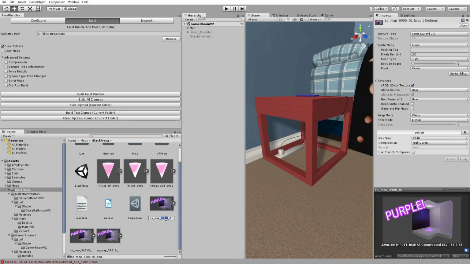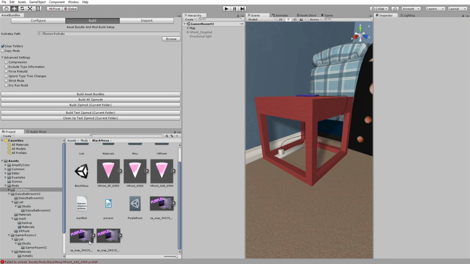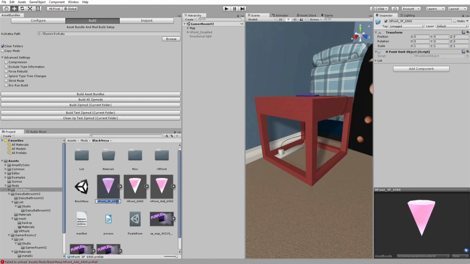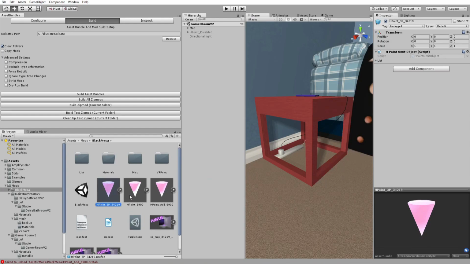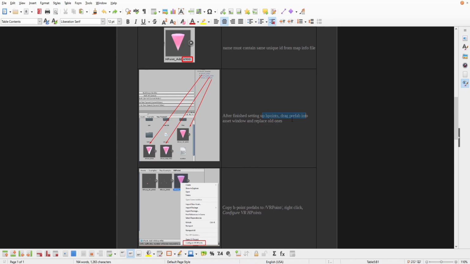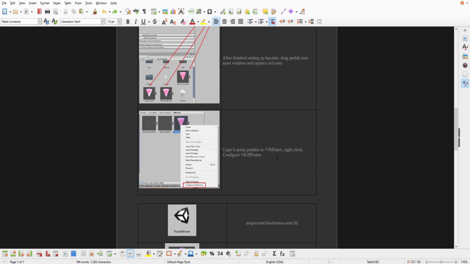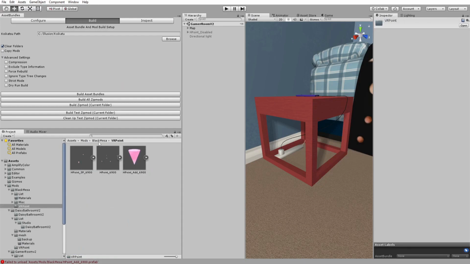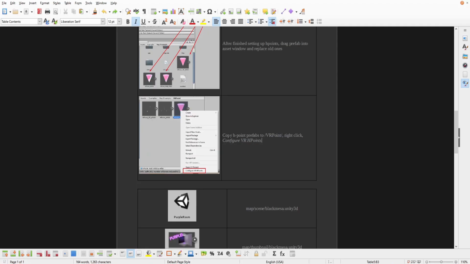Right there. And it's as easy as that. Oh yeah, we also need to rename these as well to have 34219 instead of 6900. After finish setting up H points, drag prefab into asset window and replace old ones. Yep, that's something we'll do eventually. Copy H point. Yeah, configure VR H points. That'll be for later. Just keep that in the back of your mind.